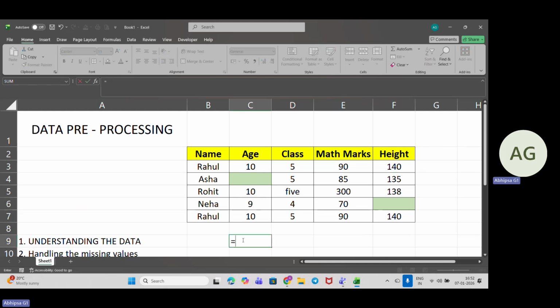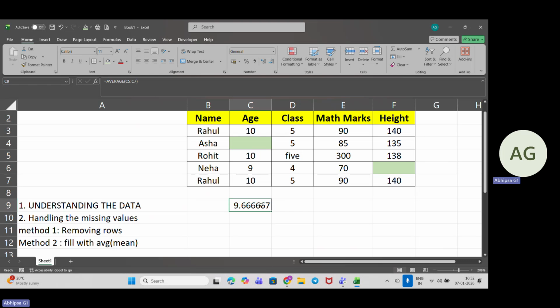So for taking the average, we will be just taking the average and we'll add this and we will be closing that and we'll hit enter. So we have got the value as 9.6667. So we'll take it as 9.7 only.